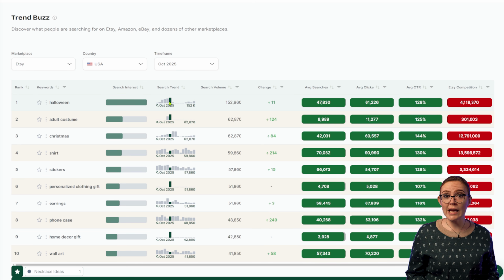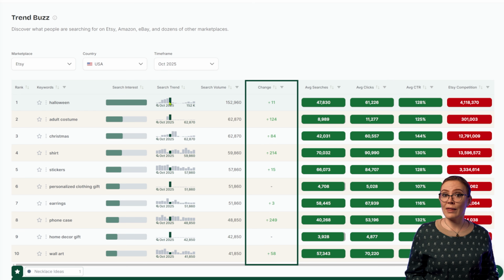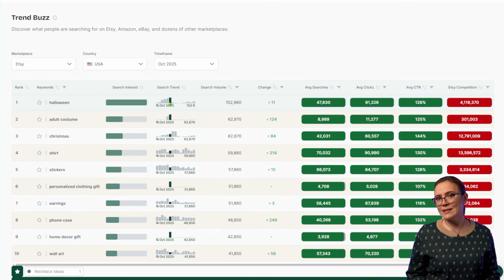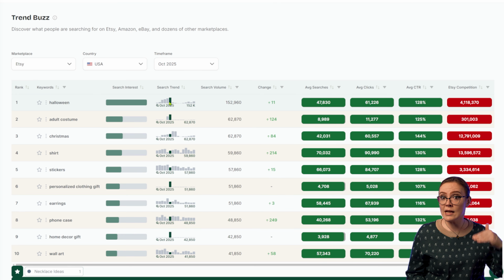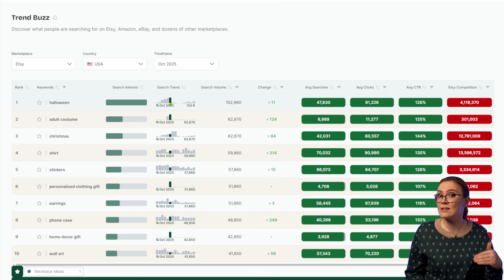Next, we'll look at the change column, which shows us whether a keyword is trending up, trending down, or remaining relatively consistent. Increases are shown in green, while decreases are shown in red. Seeing a rising keyword may indicate that it deserves additional research, especially when it's relevant to your product. However, a declining keyword may still be useful when the decrease is part of a normal seasonal cycle.